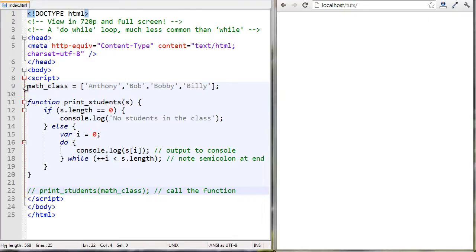So what I'm doing here is I'm creating an array. It's an array of 4 different strings, and underneath that we have a function. The function is called print students, and it takes 1 parameter, and underneath that we're saying if the array's length is equal to 0, we're going to log out no students in the class.